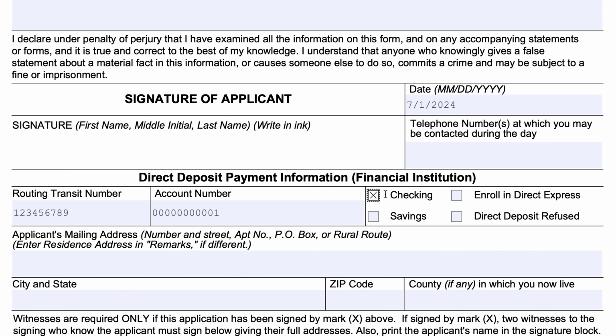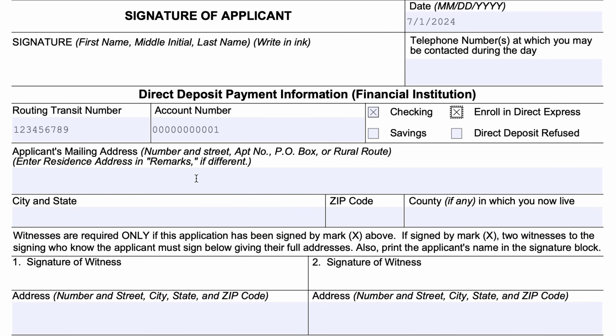So if you want to do that, you would enter your routing number, which is the unique 9-digit number for your bank, the account number, which is unique to your account, checking or savings, and then Direct Express is the program that the federal government uses to pay benefits for a wide variety of programs. Then you would enter your address here.